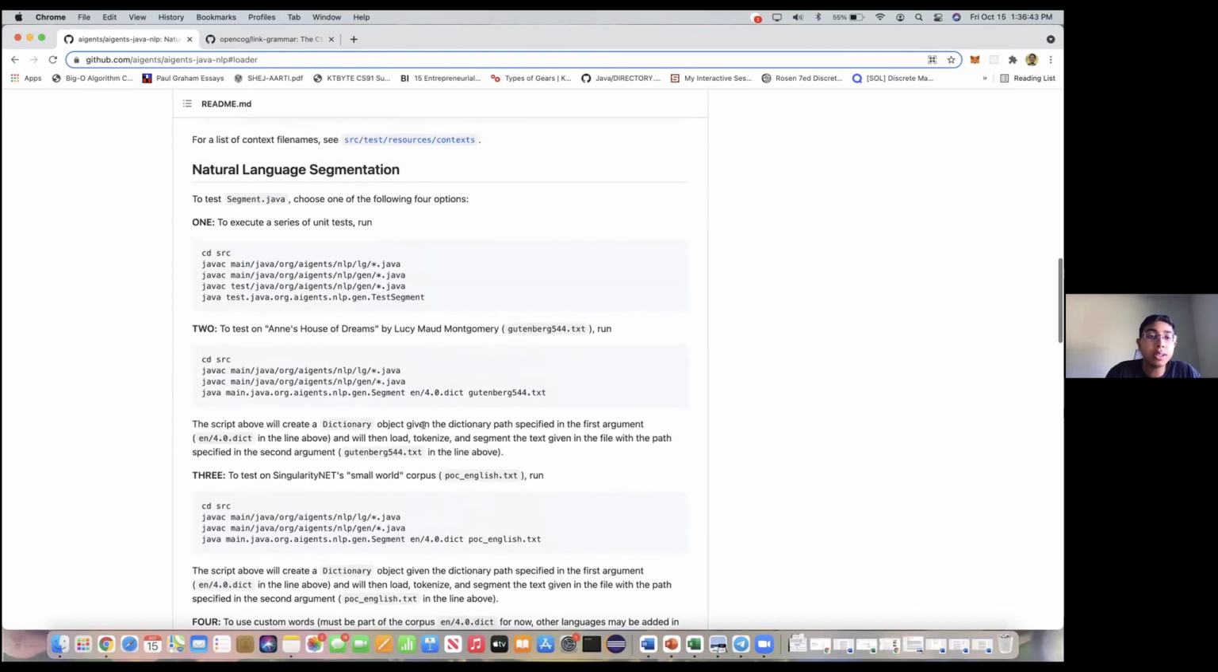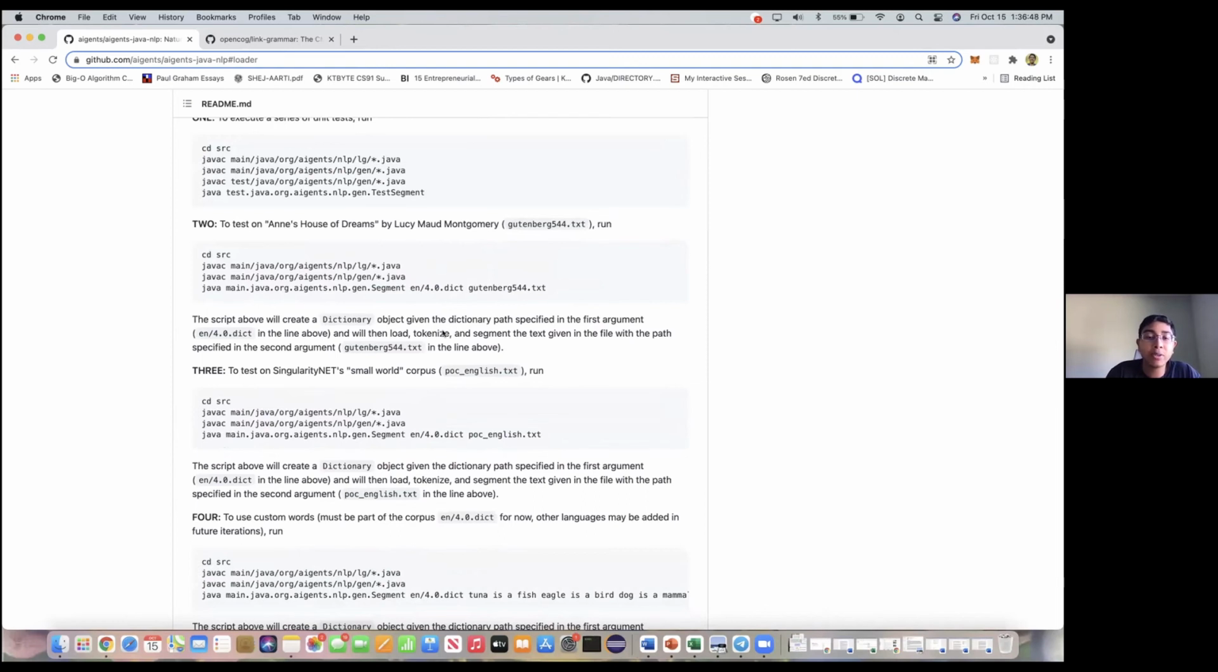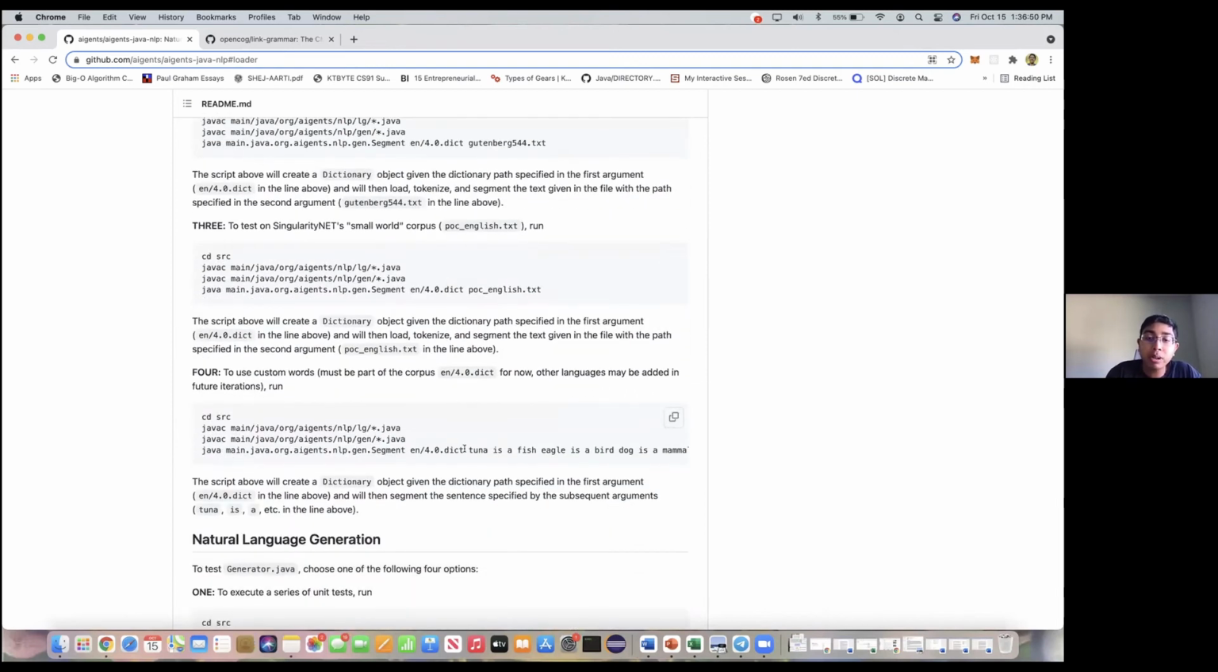Now on to segment. Segment is very similar. Besides the unit tests and the test on the different corpora, you can plug in your own text. For example, you could just plug in the exact output you get from an STT engine right here. It will first create a dictionary object using the loader given this dictionary path, and then it'll perform NLS on all the words, or the token stream, that you've plugged in to the model.